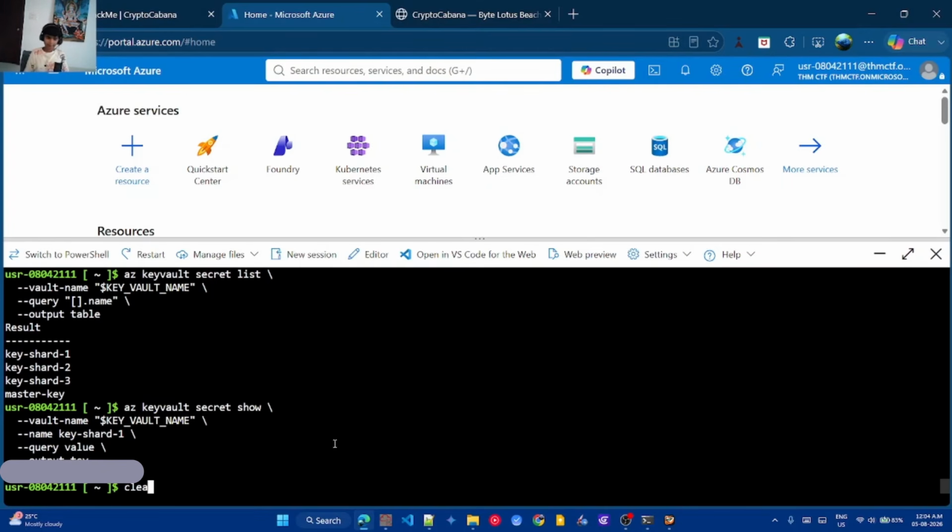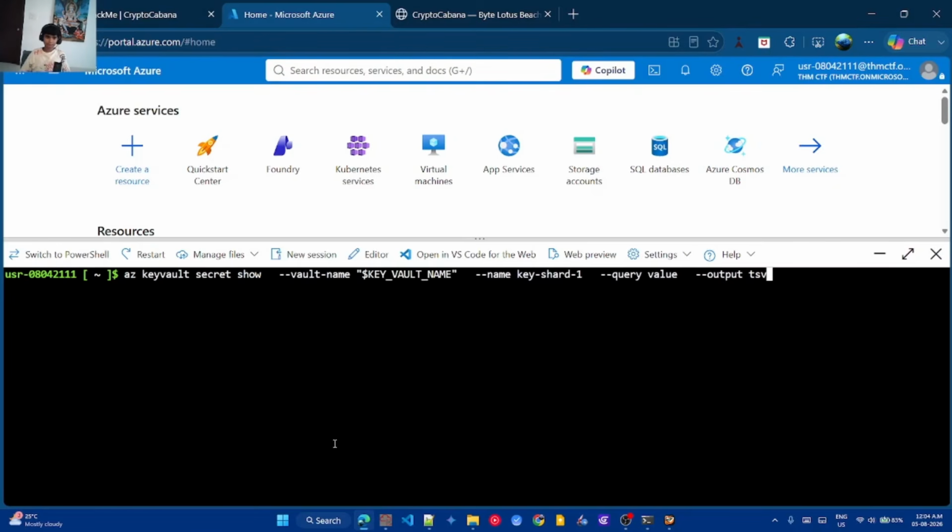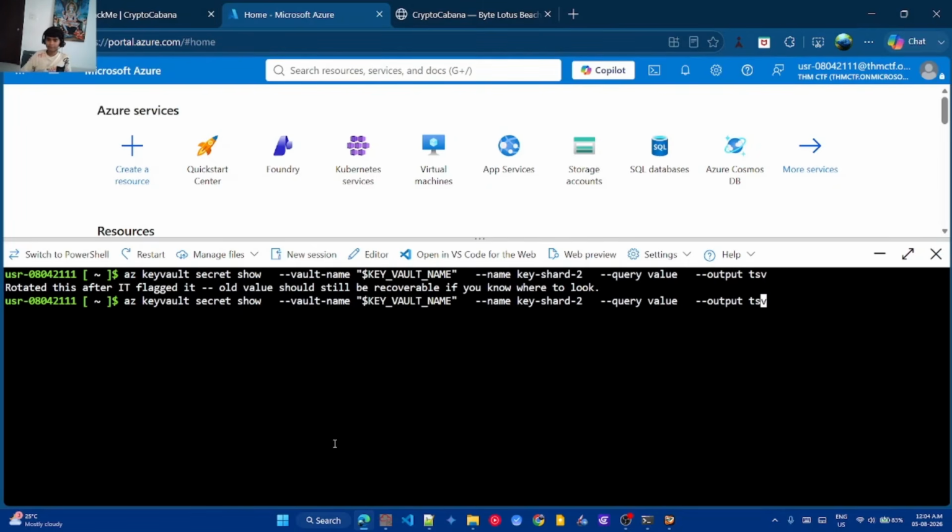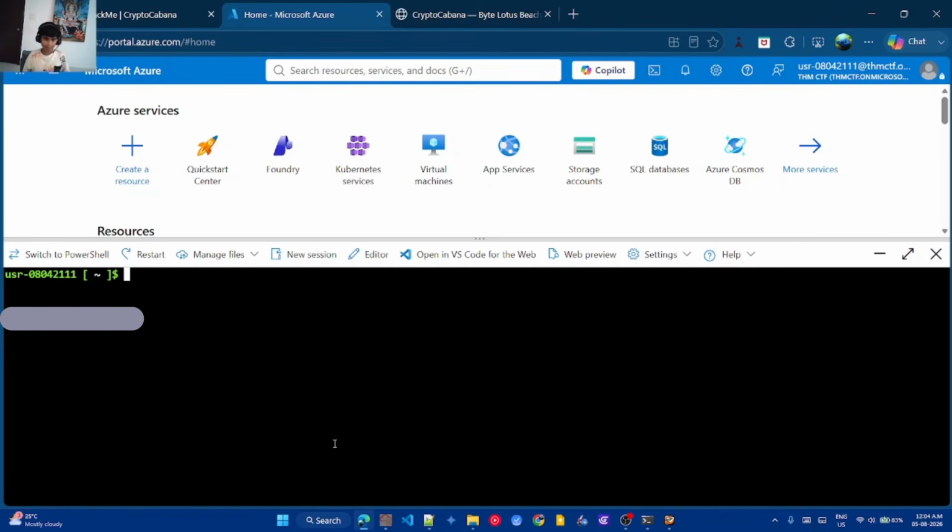I'm going to clear the output. Okay, we'll use key shard 2 this time. Okay, and you can see this one. They rotated it after IT flagged it. Old value should be recoverable if you know where to look. Okay, we're going to look for key shard 3. And boom, we have another part of the flag. I'm going to clear that out. Yes, and now it's done.